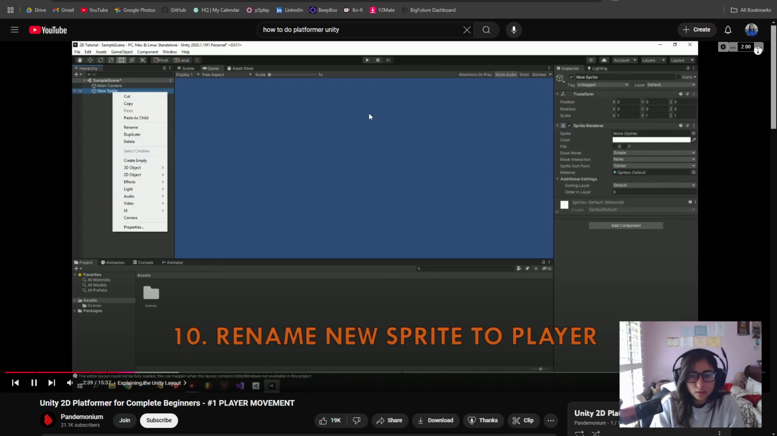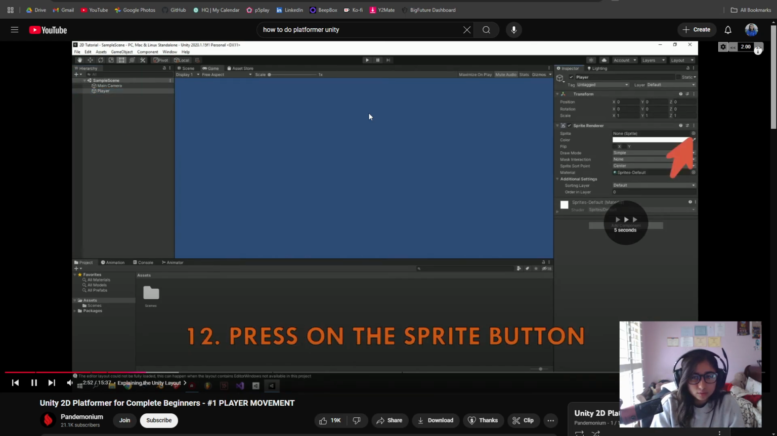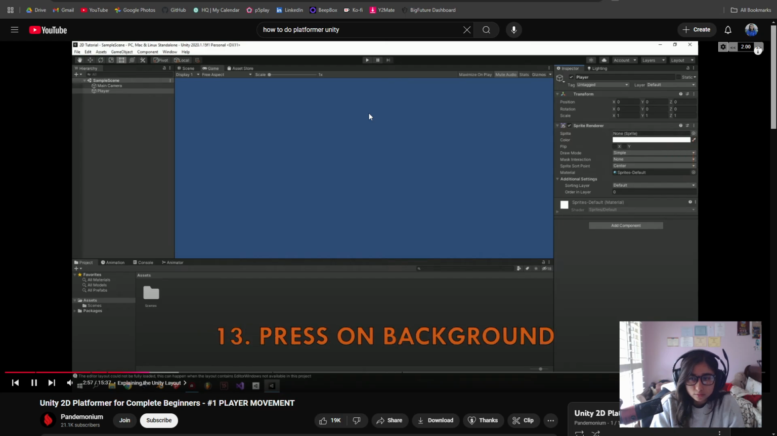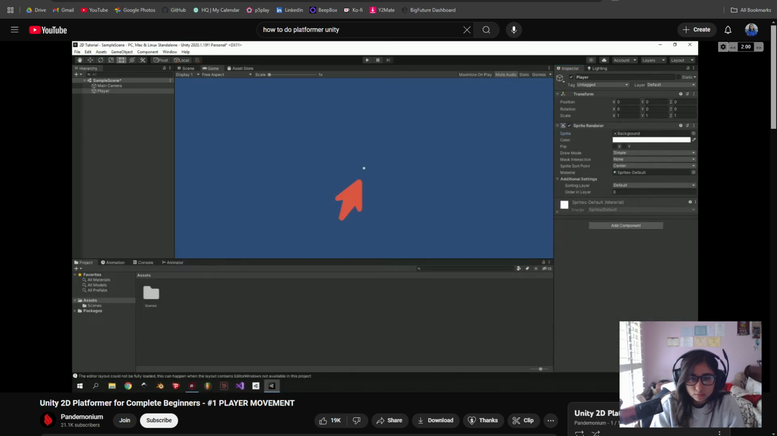Once you do this, you're going to see a new object pop up in the hierarchy window. You can right-click it or press F2 to rename it to player. To do this, you need to press on the sprite button on the right side and then select the background image for now. Now you see a small white square in the middle of the screen, and this is our player. Okay, so we have our player.